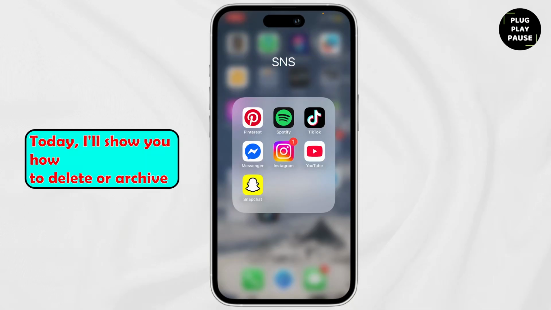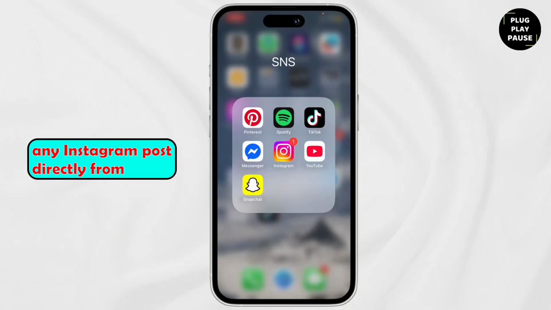So if you're looking to clean up your Instagram feed, you're in the right place. Today, I'll show you how to delete or archive any Instagram post directly from your iPhone in under 1 minute. So let's dive right in.